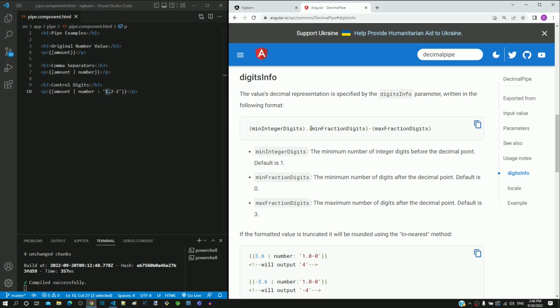The second section represents the minimum number of digits for the fractional part. We included 2 to represent that minimum 2 digits should be displayed in the fractional part. The third section represents the maximum number of digits for the fractional part. Here we included 2 to represent the maximum number of digits for the fractional part. This configuration of a digitsInfo parameter helps to always display 2 digits irrespective of how many ever digits are present in the number.